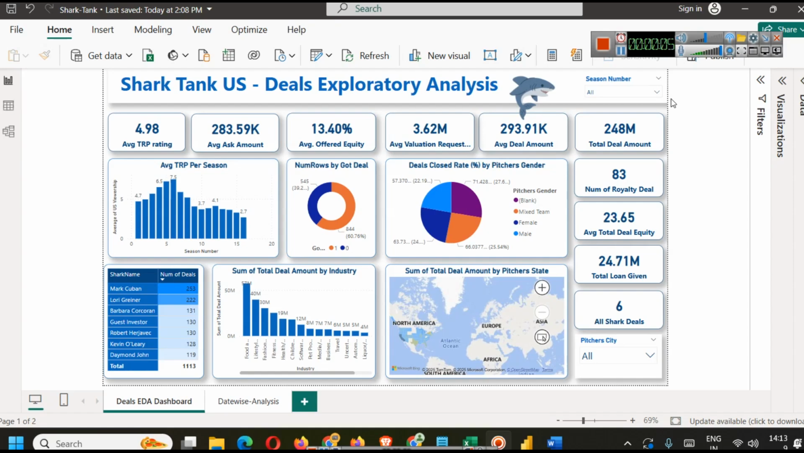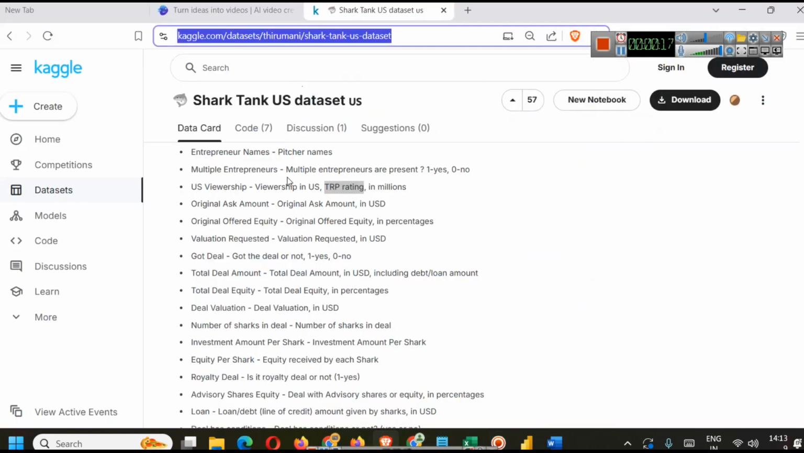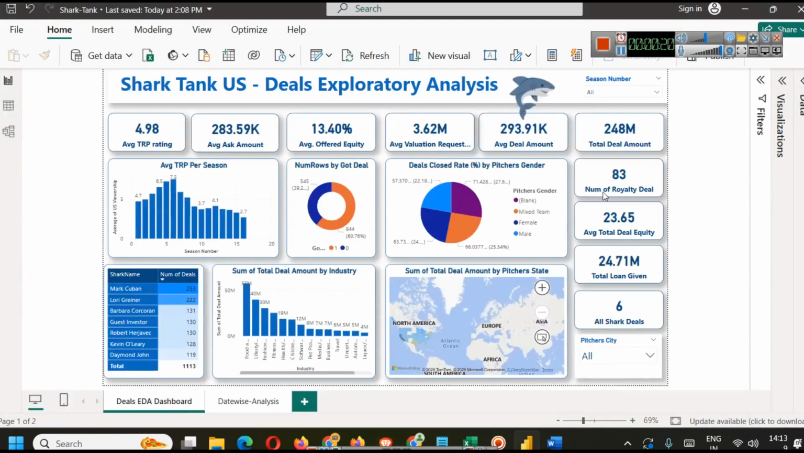You are learning how to create a simple Power BI dashboard, and in this Power BI dashboard we are learning how to create exploratory data analysis on the Shark Tank USA dataset. The dataset that we have got is from this Kaggle URL, where you will find information related to each field, and we have created a simple dashboard using that data.